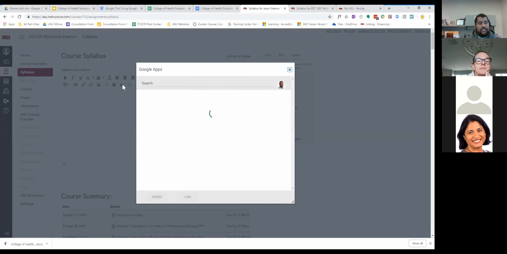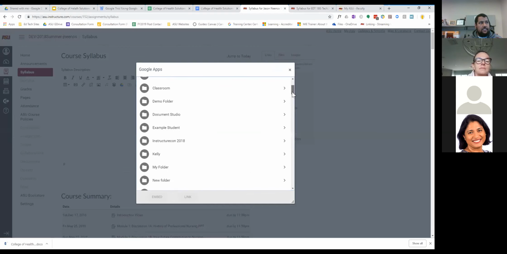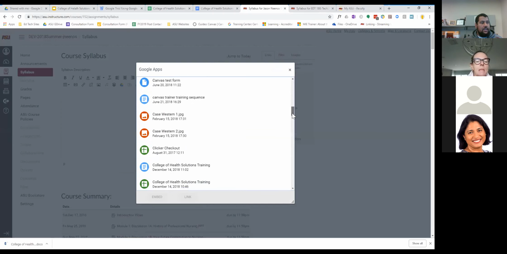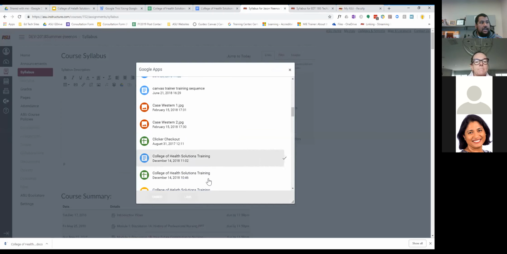I have it set up to link to my Google Drive account for ASU. You can see these are the folders and everything that I have in my Google Drive account. I can then link to, and let's say I want to do this, I can either embed or link to a document. If I link to it, it literally looks like a hyperlink. The students can click it and it'll open up in Google Drive or in Google Docs. I'm going to embed it though.